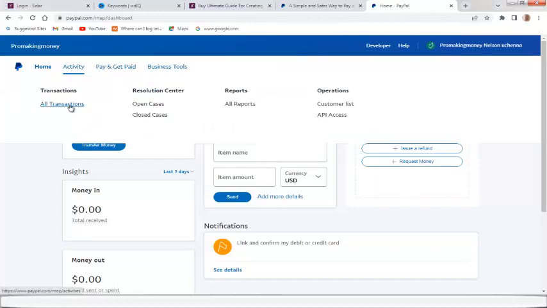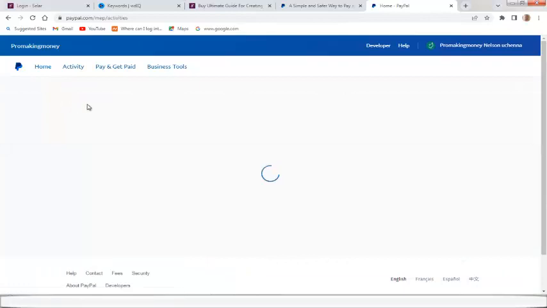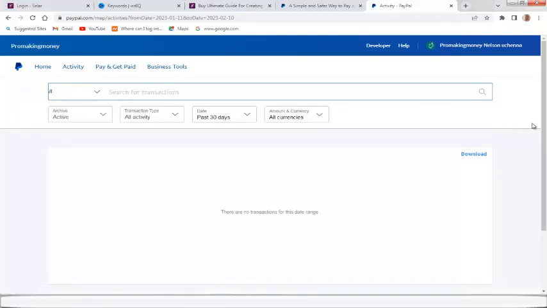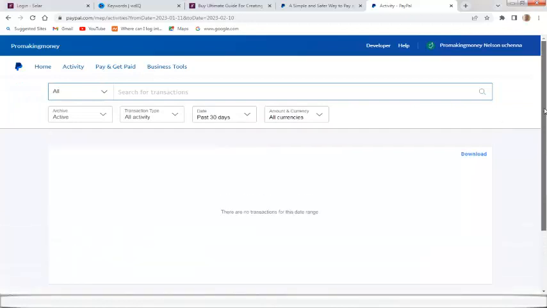You see, I've done some transactions here. Let me open it. Let me check it. So this is a PayPal business account I'm about to show you. I've used my PayPal account to receive some money, some dollars online. That is what I use to receive most of my payments online. I've done some transactions right here. Let me check here.